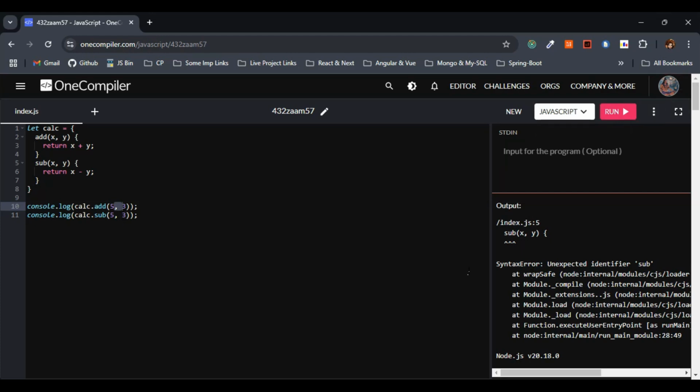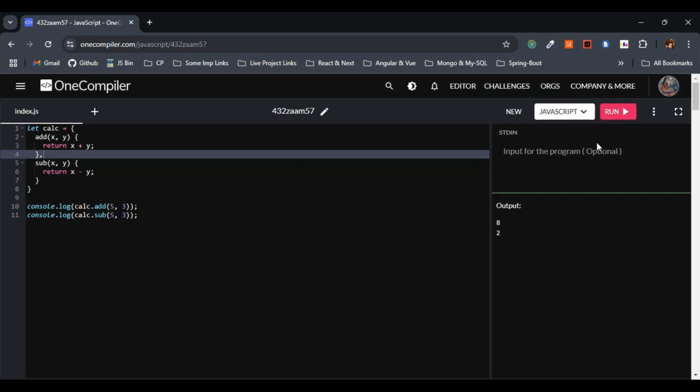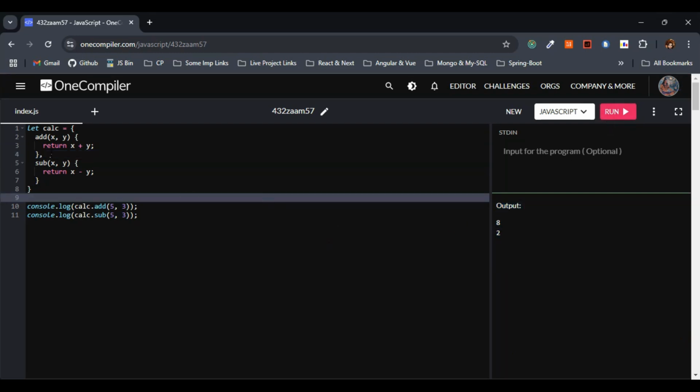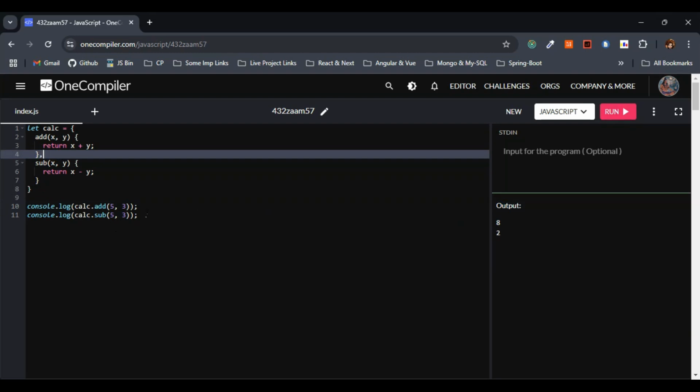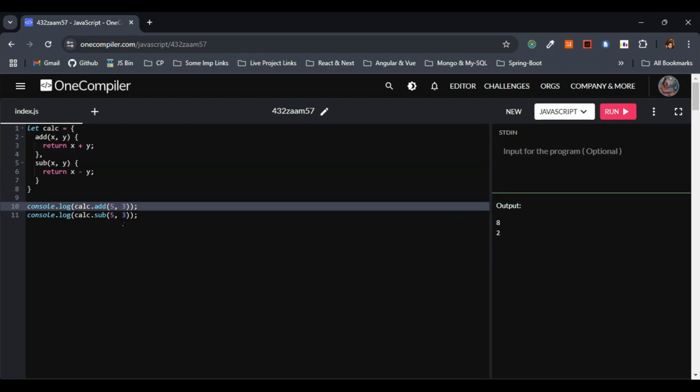Unexpected identifier sub. So what's wrong here? Oh yeah, let me give a comma here. Yeah, now we are getting the output 8 and 2. I had missed the comma here, so this is fine. This one we are getting 8 and this one we are getting 2.